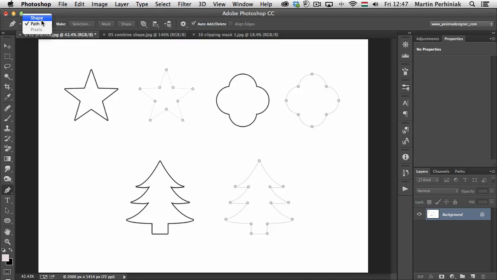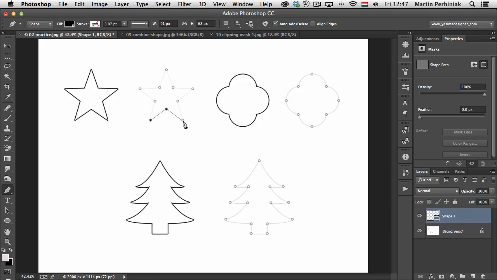So just quickly to show you, if I have shape selected and I start drawing, you can see it created a new layer. It's already visible in my layers panel. And to create this star, I can start drawing, but once I get to this stage, for example, I won't be able to see what's happening because I have a fill color assigned to this shape layer.